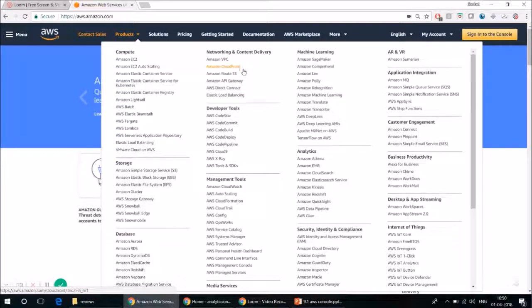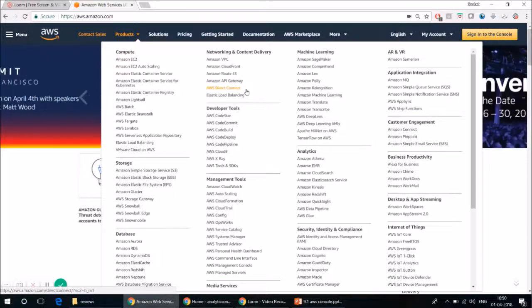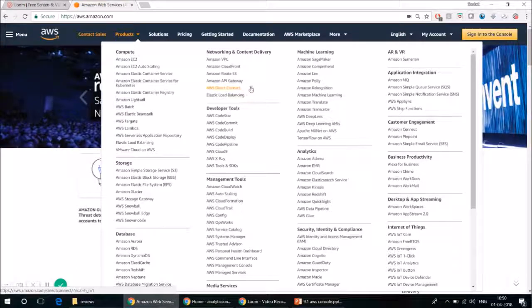Then we have Amazon Route 53. Route 53 is the DNS solution by Amazon, wherein you can buy a domain from Amazon itself. Then AWS Direct Connect. AWS Direct Connect assists you in building a direct connection between on-premises and AWS. This is the purpose of Direct Connect.